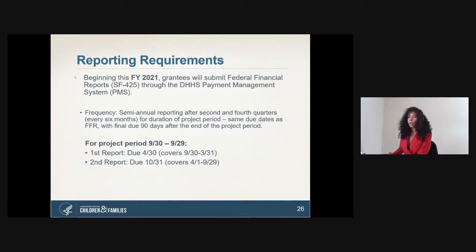Beginning in fiscal year 21, grantees will submit federal financial reports or Form SF-425 through the DHHS Payment Management System. This is on a semi-annual basis, occurring the second and fourth quarters, or every 6 months, for the duration of the project period. The same due dates as the PPR, with final due dates 90 days after the end of the project period. And here you can see the exact dates. We actually tack on an additional 30 days to give you time to complete these reports. So you have the last date, the deadline, and then when it's actually due.